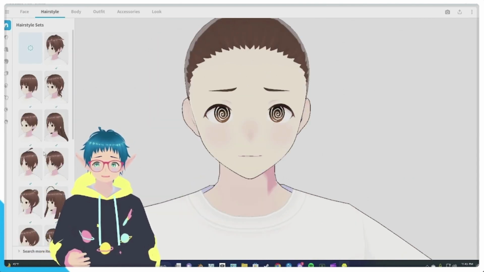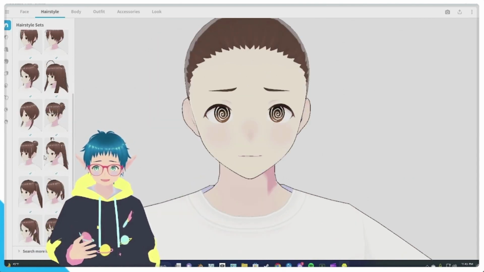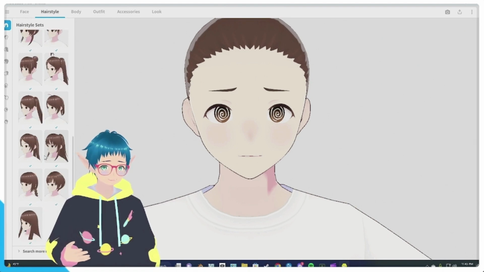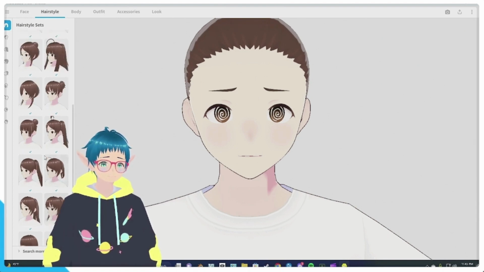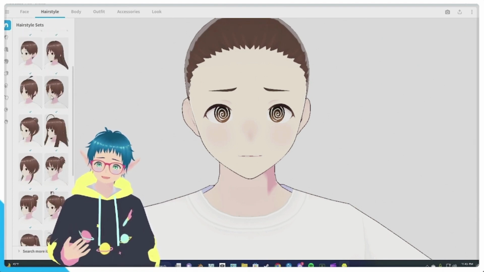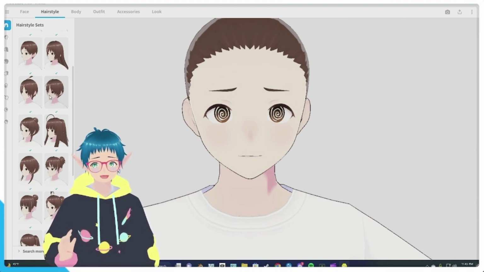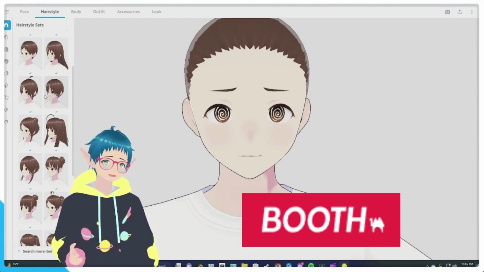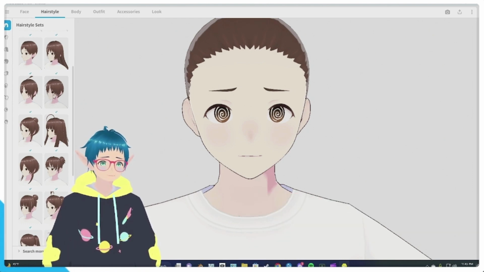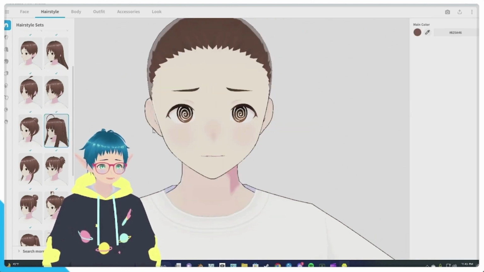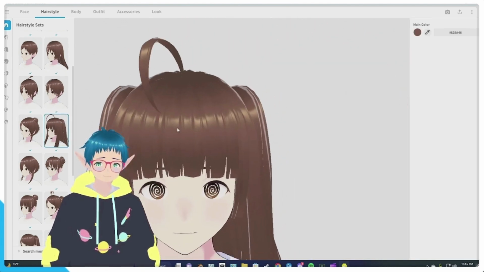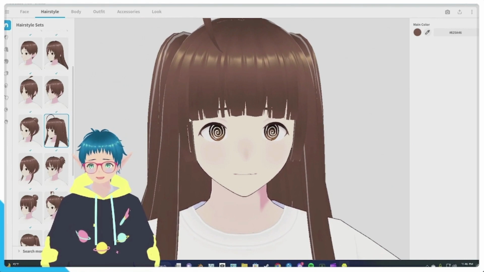Hairstyles, they have different hairstyles. They have a decent range of default options. If you're not wanting these default options or you want an expanded list of these default options, I highly recommend that you search on Booth. But you don't have to do that. You could choose whatever you want. Let's go with long hair on this model. Me when I wake up in the morning.